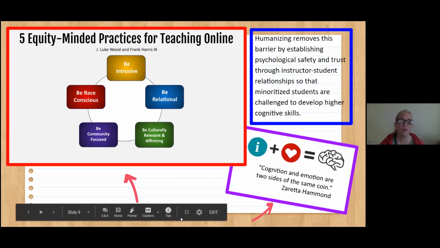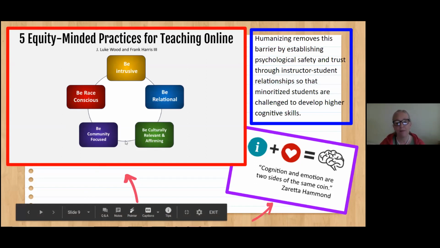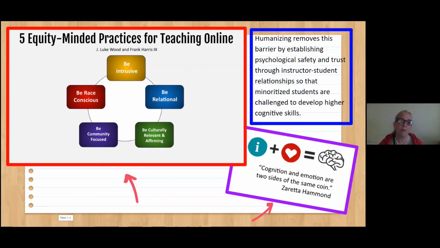And that includes the visuals that you include in your sources as well, that they're not just white people. And sometimes it's hard to find something that doesn't involve a white human when you're choosing a visual. And so humanizing removes the barrier by establishing psychological safety and trust through instructor-student relationships.